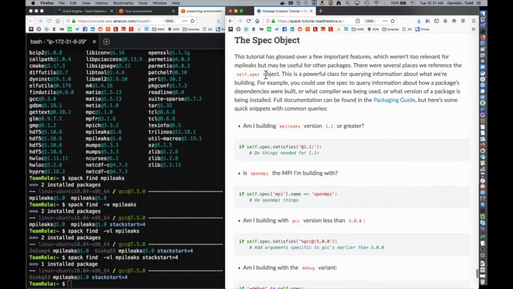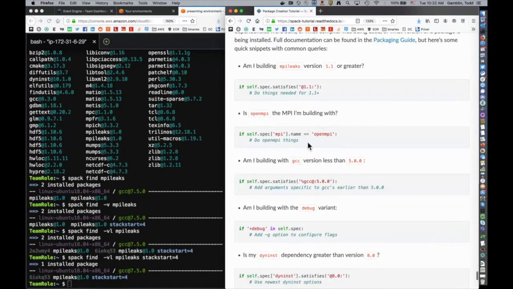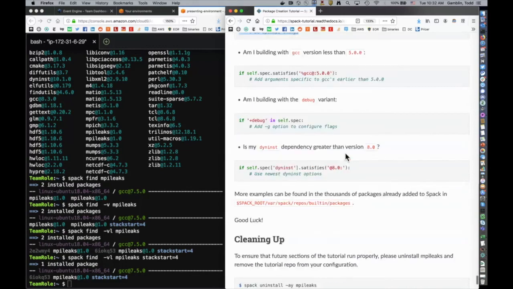That spec object that we queried in the build, or in the package, there's a lot of things you can do with it. So you can ask things like, am I building myself at version 1.1 or greater? So if I want to do something conditional for a particular configuration of the package, I can ask that of the spec. Am I supposed to build version 1.1? Well, okay, I'm going to do this special thing for 1.1. Am I building with OpenMPI? And so if I have to do something special when I build with OpenMPI as my MPI implementation, I can just say if self.spec['mpi'].name == 'openmpi', do something special for that.